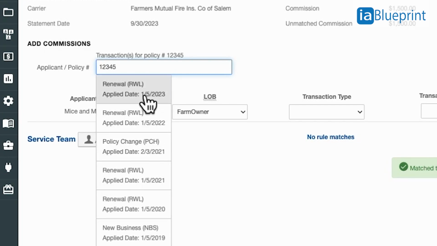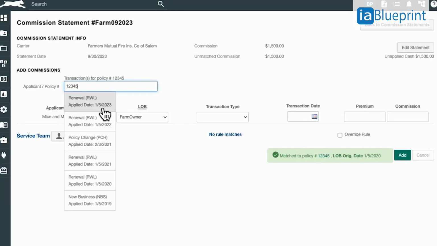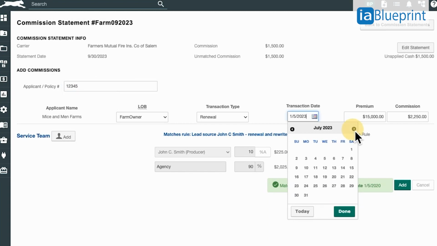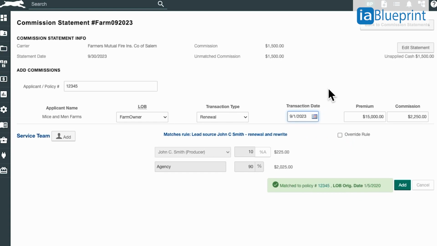Typically, it will probably be this top one, but make sure that you verify that this is the right one. Obviously, if it's a negative amount, it's not going to be a renewal. It would be either an endorsement or a cancellation. And if it's positive, obviously, it's not going to be a cancellation or a negative amount invoice. So you simply click on this, and then from here, you'll select the transaction date. Typically, you'll find that on the statement. Let's just assume that it was on September 1st.